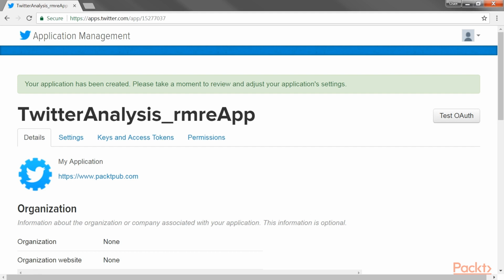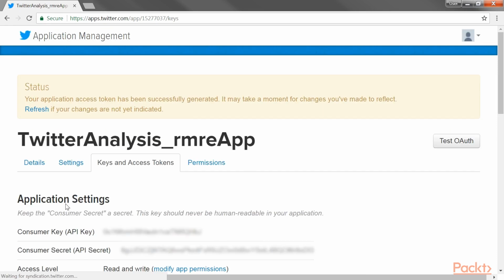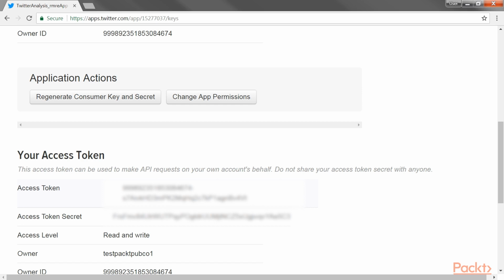But before we can use it, there's one more piece to do. We need to create access tokens, and to do that, we need to perform certain steps. For that, we'll go to the Keys and Access Tokens tab on the Twitter app's details page. Then scroll down and click on Create My Access Token to generate an access token for your profile. We'll be using the same application for this as well as in further videos. So make a note of the consumer key, consumer secret, access token, and access token secret. We'll need these in our application.